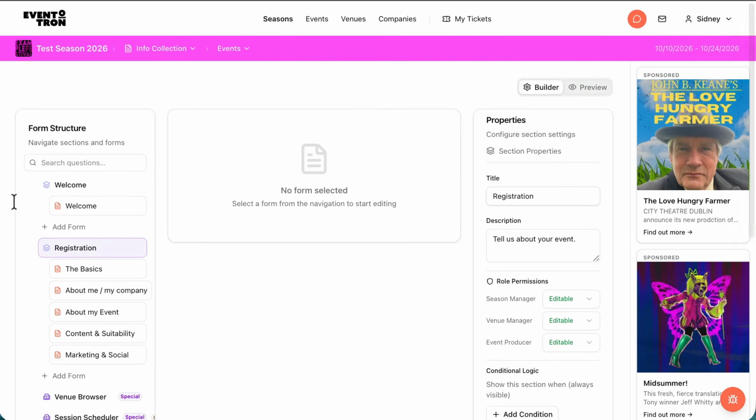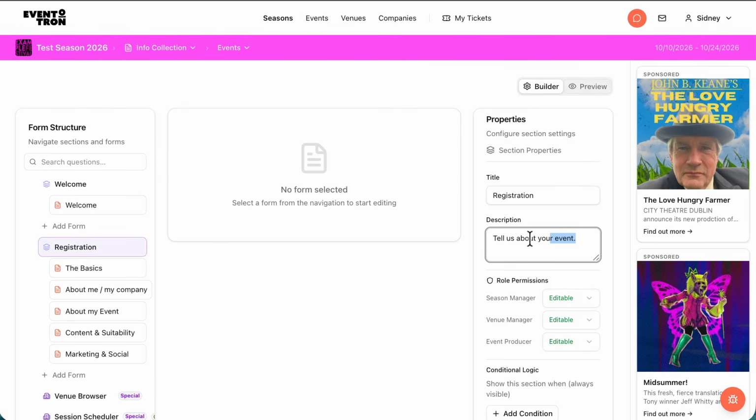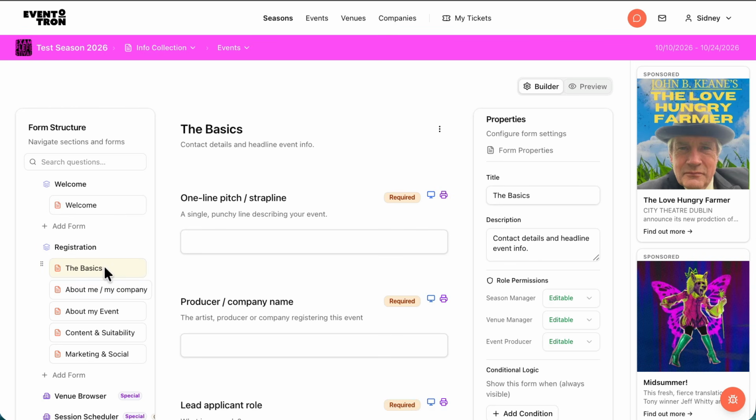Now we're going to look at this pre-built registration section. So this is the section, and again you can give the section a description, and I'll show you how this all looks to the event manager as they're working through the forms. So we're going to look at this basics form. As you can see, the form has a title, and you can edit that, call it something different, and you can also put in a bit of a description there as well.